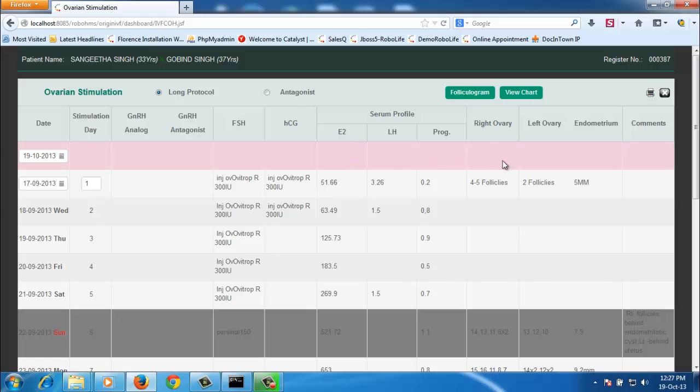Then how many follicles tapped on right ovary, on left ovary, and endometrial thickness. So this is a very simple form. We have also given an option of folliculogram. Okay, let's look at that.